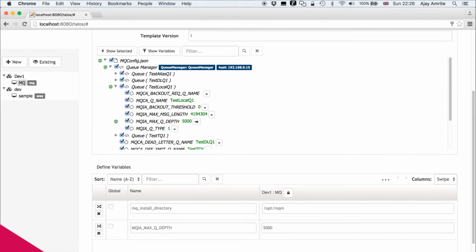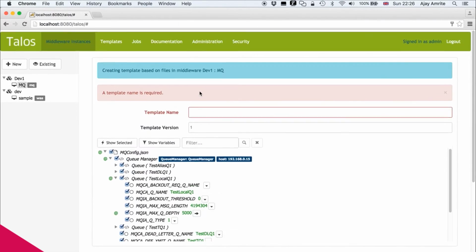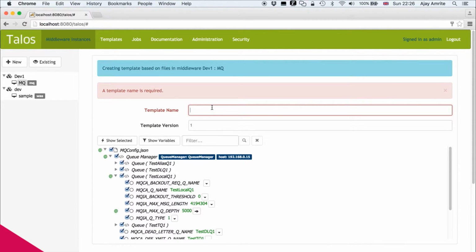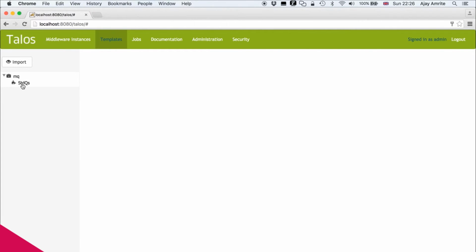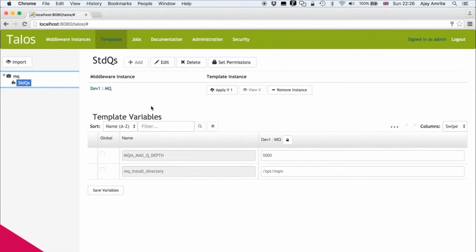And I'll save this template. The template gets saved. Okay, I've not supplied the template name. Let me call it std queues, standard queues, and click on save. This creates a template for me. If I go to the templates tab, I'll see all the templates that I've created in this Talos server.